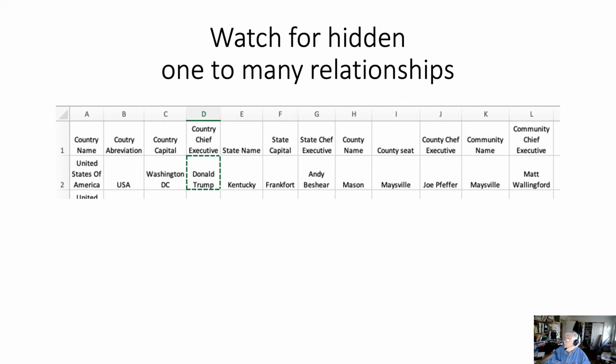When we talk about one-to-manys, watch for hidden one-to-manys. I said to you that every country has one and only one chief executive. Well, that's right at the current time, but the CEO's last and first name will be different in February. The U.S. CEO or president's last name will be different on February 21 than in December 2020.